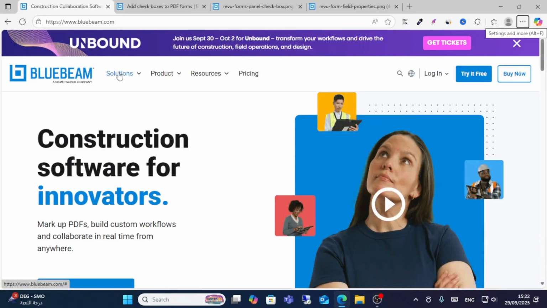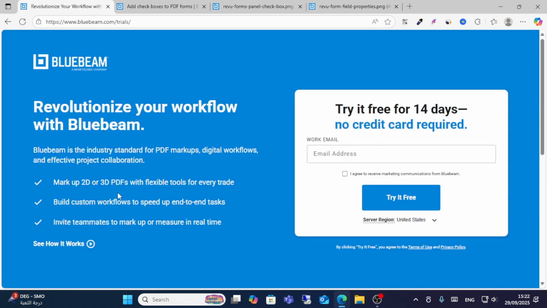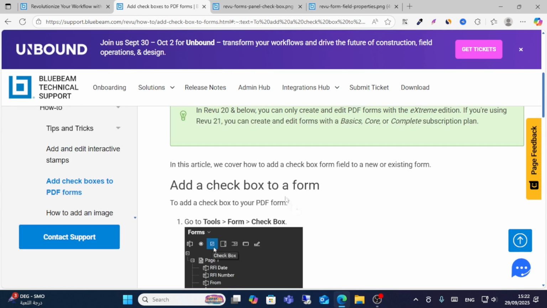In this video, I will show you step by step how to add a checkmark in Bluebeam. First, launch your app or software on your device. Make sure you have this version, free or premium. After that, you will have to follow me in these steps.